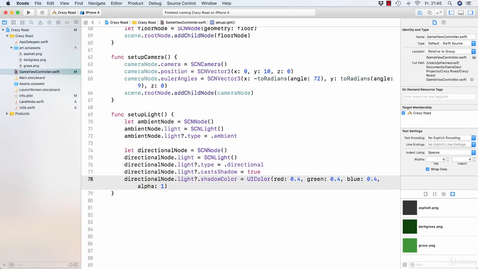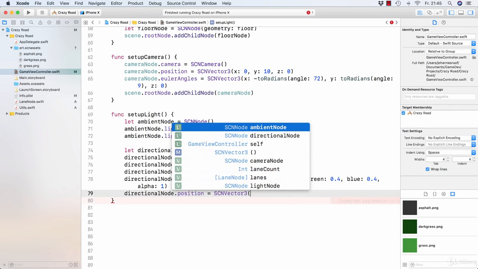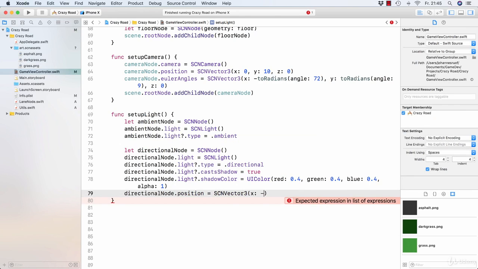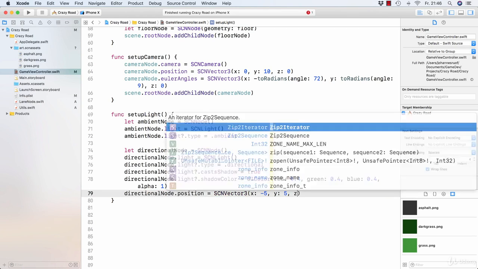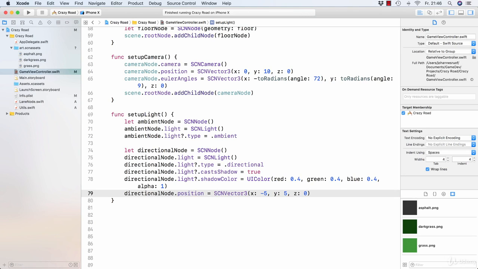I will now also have to specify the position and orientation of our directional light. I'll begin with the position, which I'll set to an SCNVector3 with x, y, and z values. For the x value, I will say -5 to move it a little to the left of our center, which will cast our shadows right along our lanes. Y will be 5, so that our light is a little above our scene. And for the z value, I'll say 0 to stay centered.